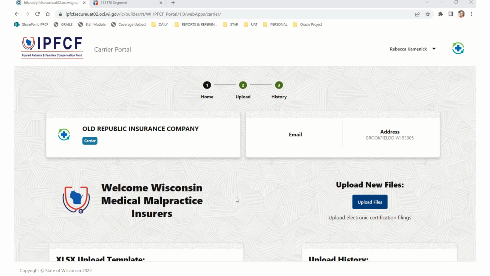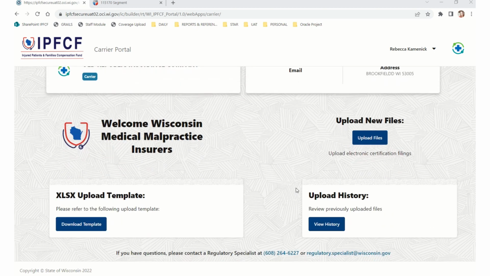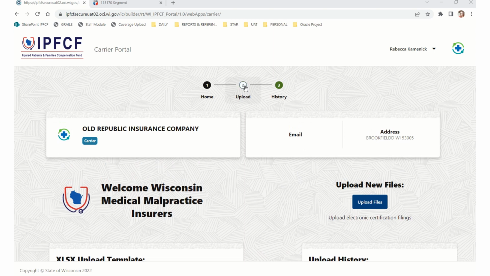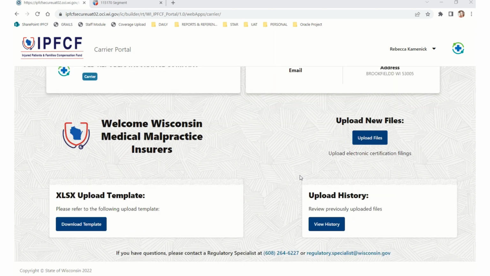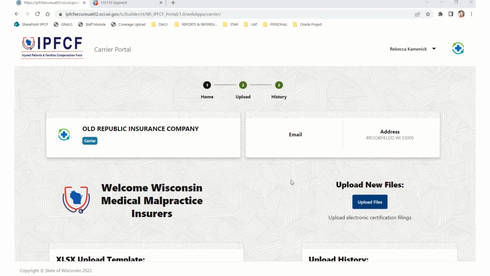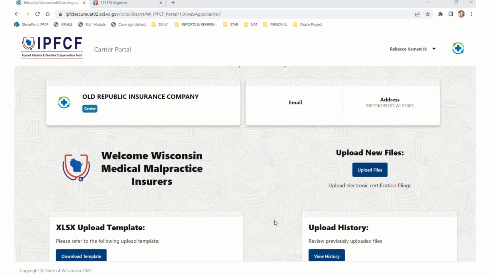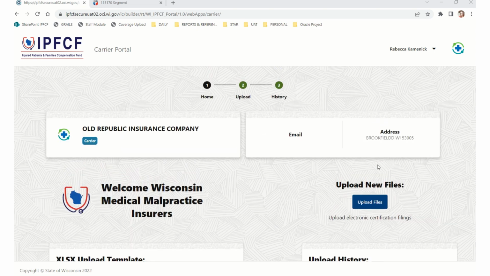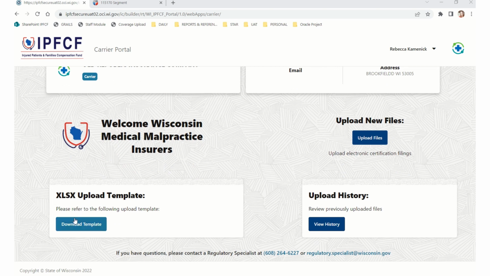We have a few different places that you can go to upload the files. You can select here or here. You can also select the upload history of previously uploaded files here or here. So feel free to use this navigation tool or either of these. This is also a home button where you can return to this main page. If you don't have the templates saved to your computer, you can download it here.